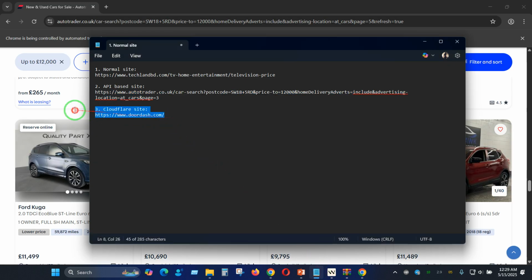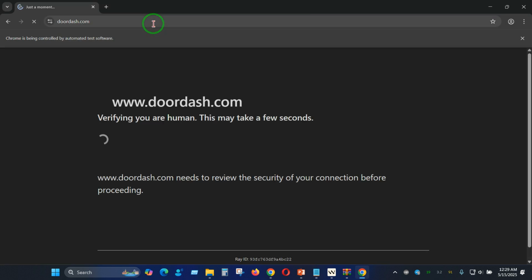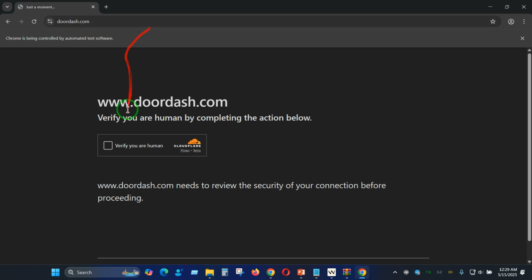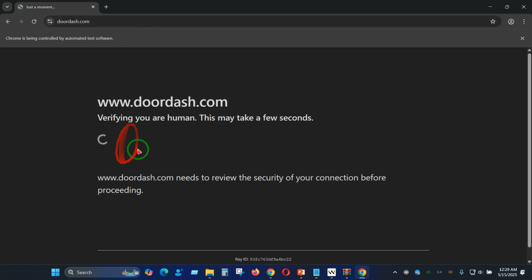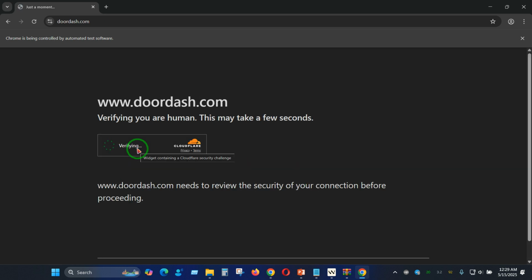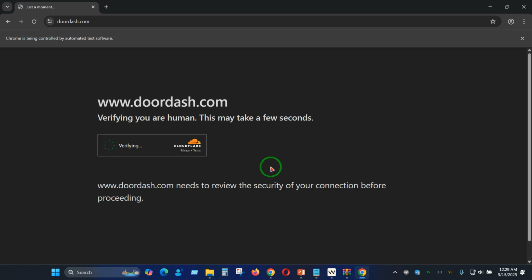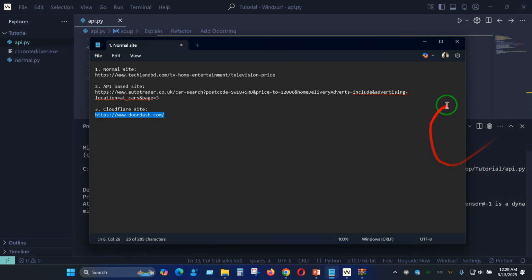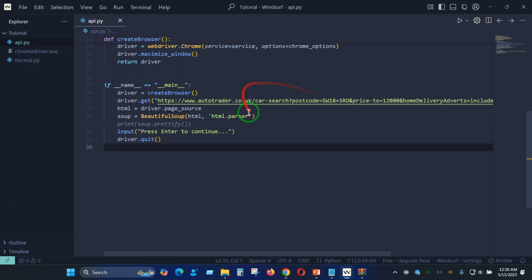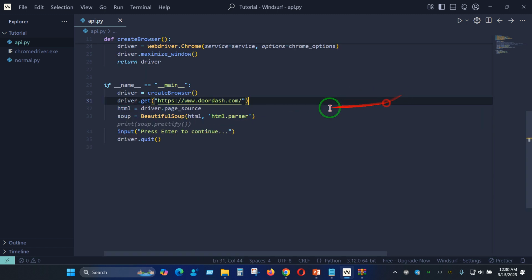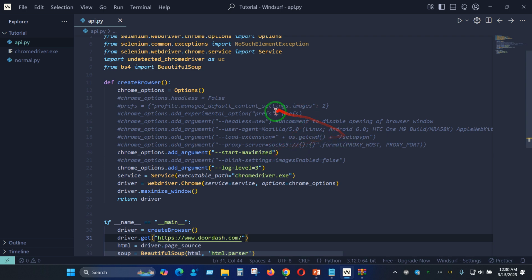And here is another example which actually needs us to solve the Cloudflare protection, and it is a little bit harder compared to the other one. So here you can see it does not verify you as human. So to solve these types of problems you have to use a different version of the browser. So let's try to solve this, let's change this URL. So we are going to use the undetected Chrome driver.